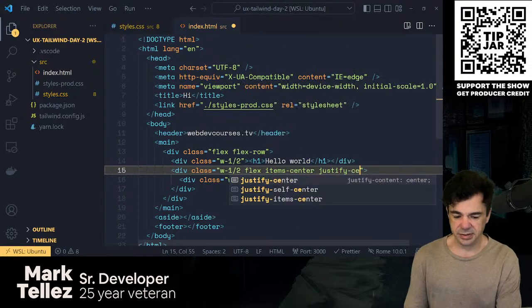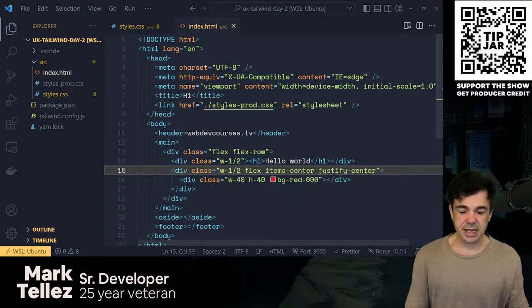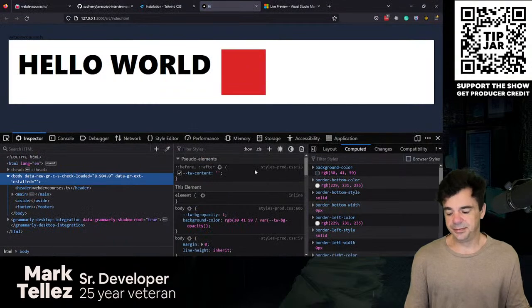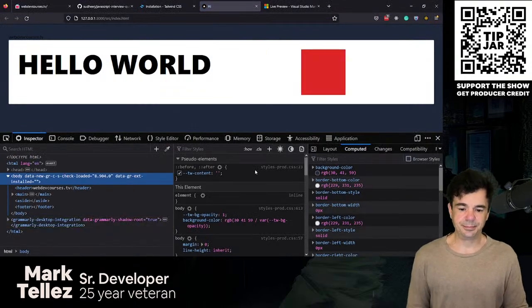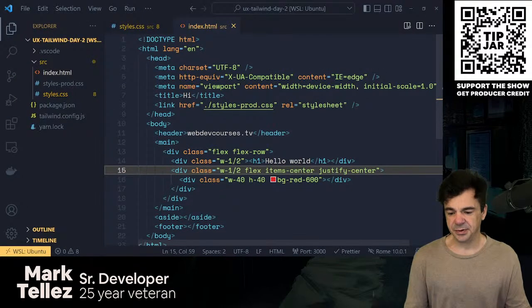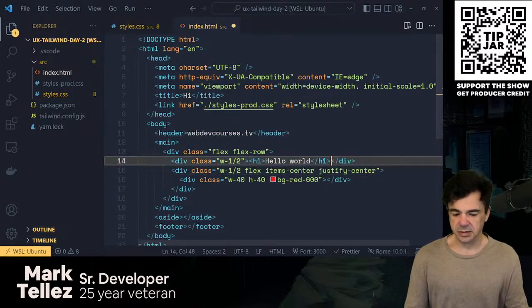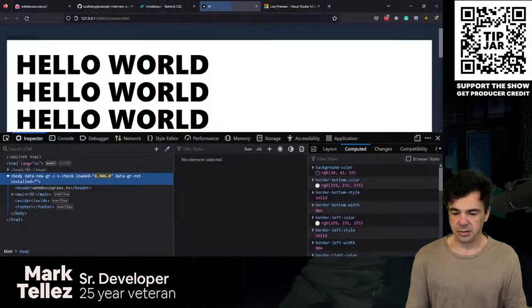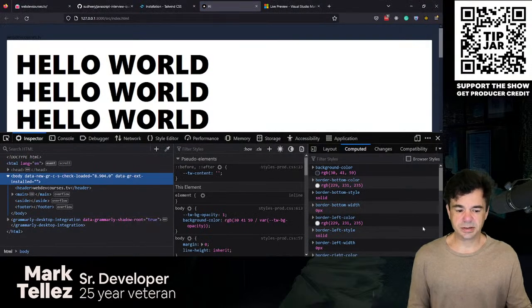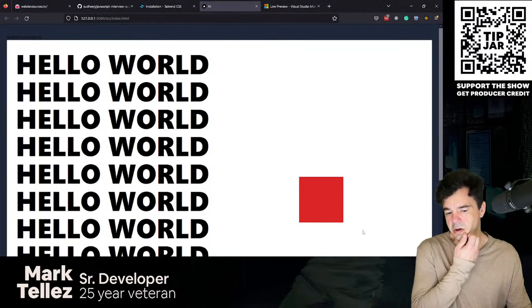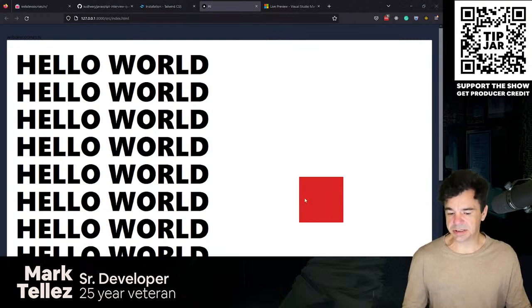Justify center is going to be the same axis that we're on. Since we're on a flex row, it's going to be the horizontal axis. Then you get that. And if we had space for something to do with the vertical axis, you get this. So it's vertically and horizontally centered.